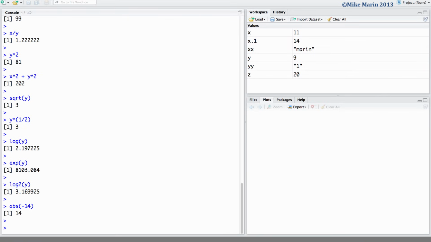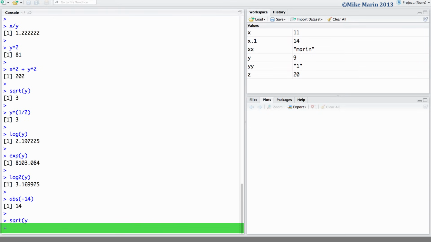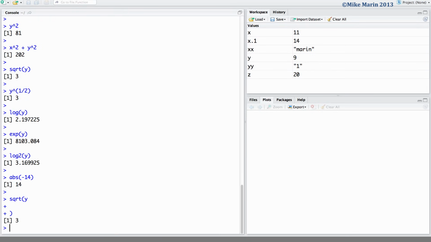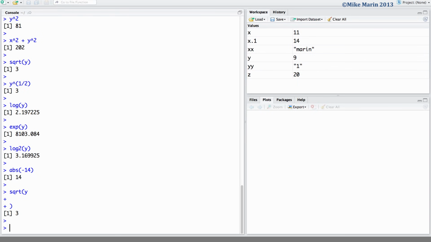We'll end off this video by mentioning a few helpful things to know in R. The first is that if you've entered an incomplete command, R will follow that up with a plus sign, letting you know there is an incomplete command. We can see if we don't complete this, R will still give us a plus sign. Once we add the close parentheses to end this command, R will now return the square root of y to us.